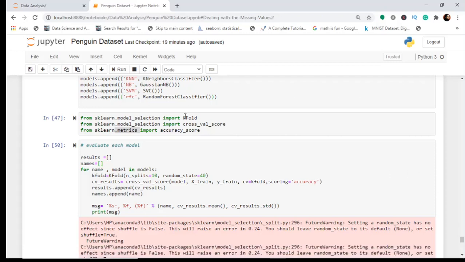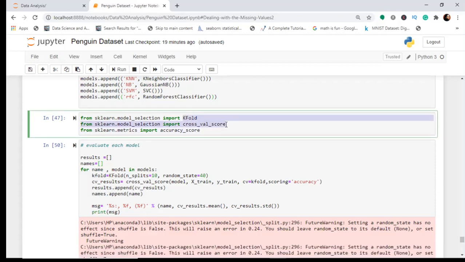So for k-fold and cross_val_score, if you need a more detailed description about this, do let me know in the comment section and I'll come up with more videos on that. And for the rest, let's stay tuned for boosting algorithms, XGBoost or AdaBoost. I will be coming up with a practical demo on these boosting algorithms.